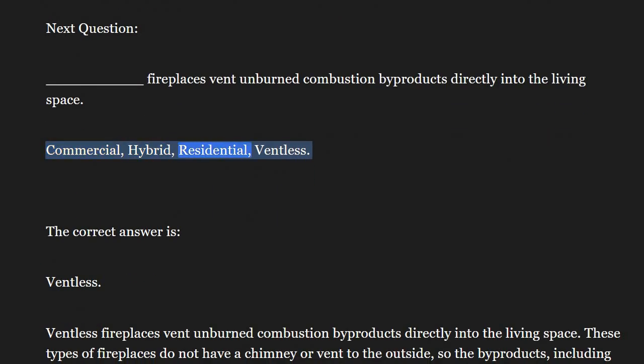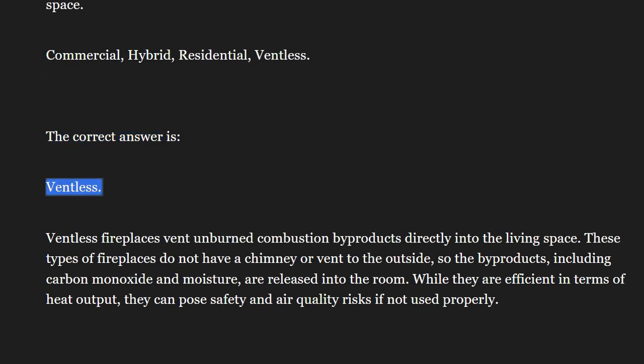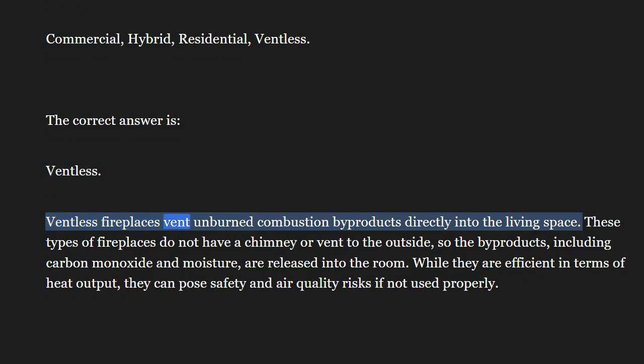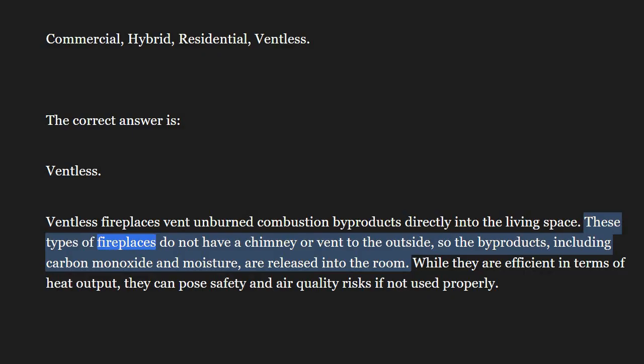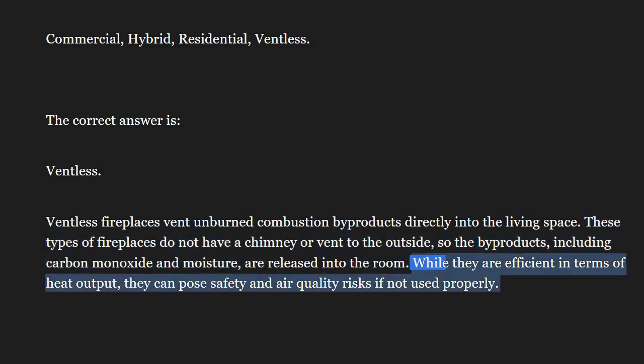Next question. Fireplaces vent unburned combustion byproducts directly into the living space. Commercial, hybrid, residential, ventless. The correct answer is ventless. Ventless fireplaces vent unburned combustion byproducts directly into the living space. These types of fireplaces do not have a chimney or vent to the outside, so the byproducts, including carbon monoxide and moisture, are released into the room. While they are efficient in terms of heat output, they can pose safety and air quality risks if not used properly.